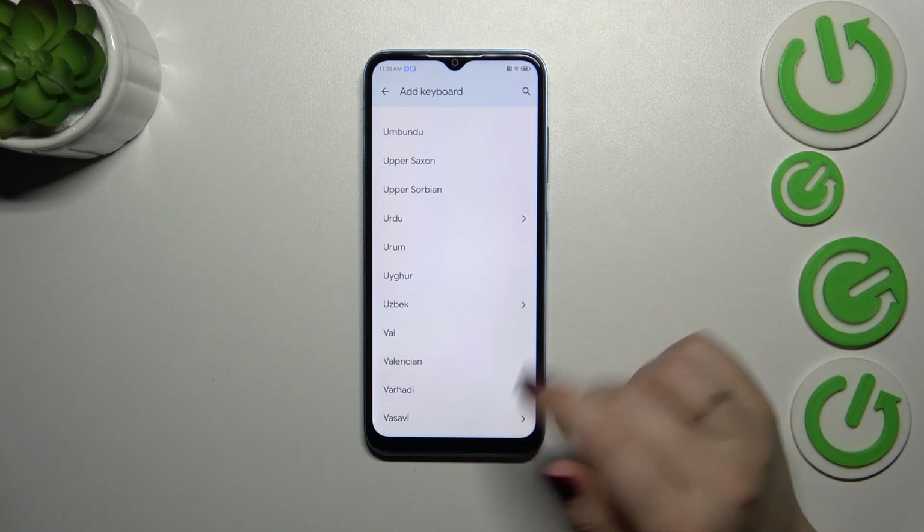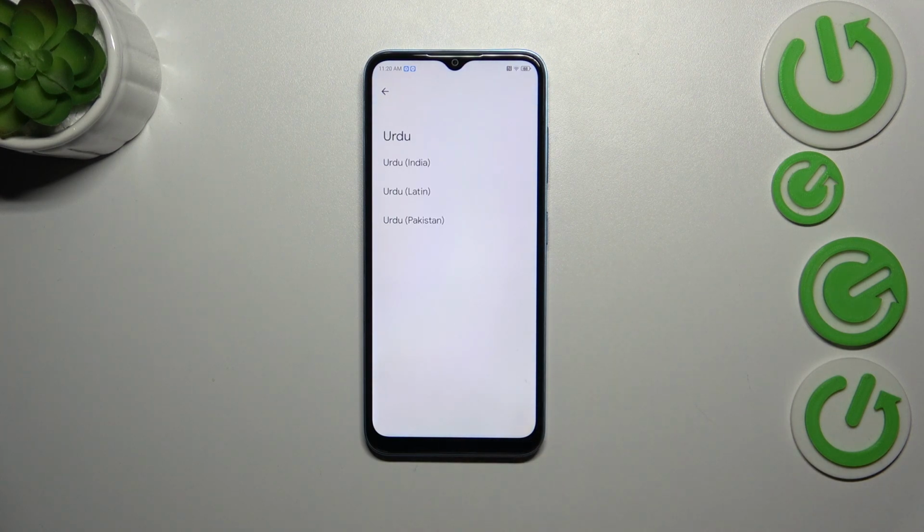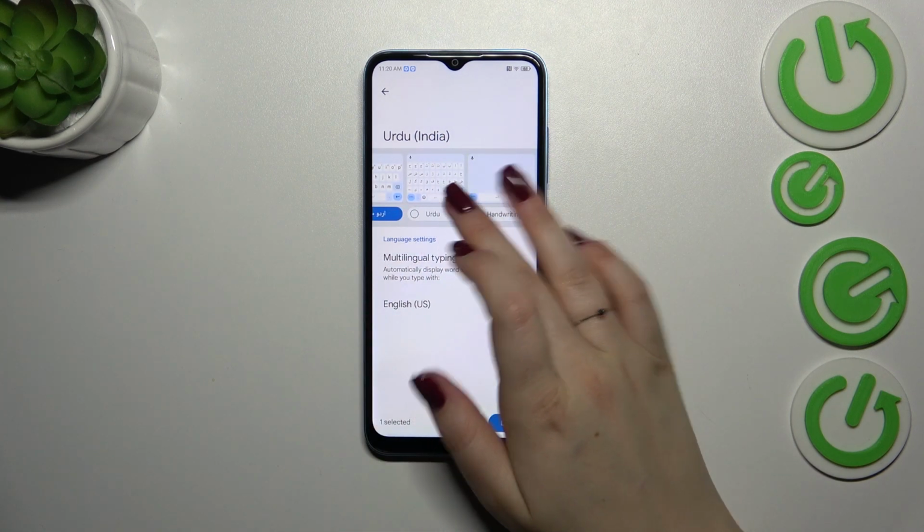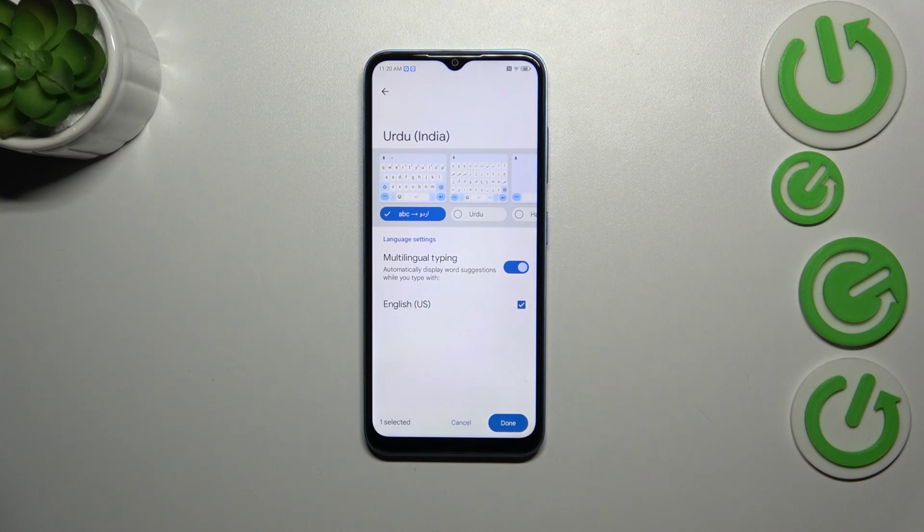So all you have to do is to find yours and tap on it. Sometimes you will be able to pick the region, of course it depends on the language, so tap on it again. And another option, the keyboard layouts. Again, the amount of keyboard layouts will depend on the language. Sometimes you will have 3, sometimes only 1, and sometimes even up to 10 different keyboard layouts.